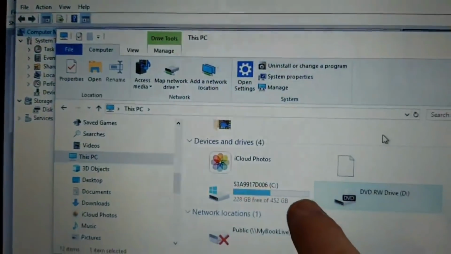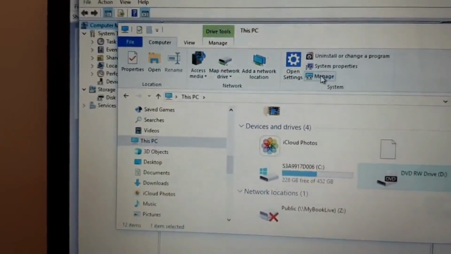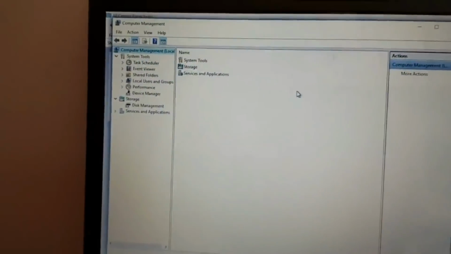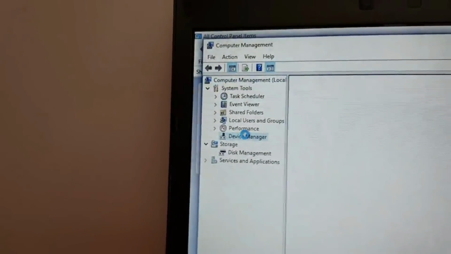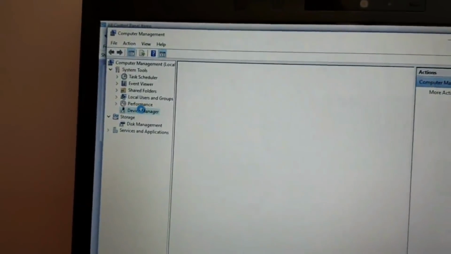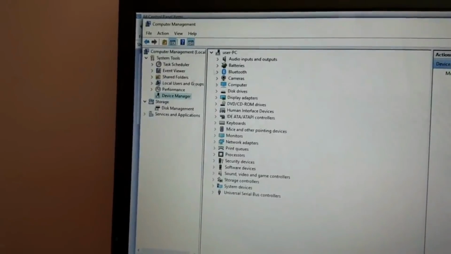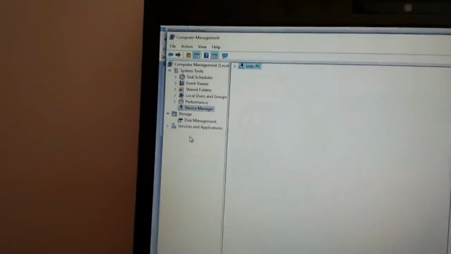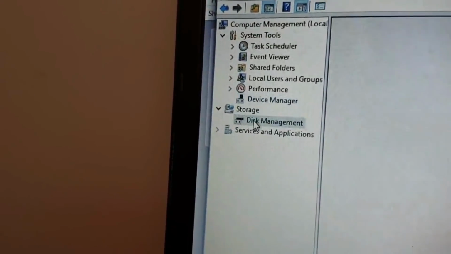So what I'm going to do is go up to Manage here and click on Manage. It's going to show up the protocol for computer management. Now we're going to click on Device Manager, and hopefully what will show up is the drives that are available. Then we want to go to the hard drives. Now what we want to do is go to disk management under storage. So we click on here.